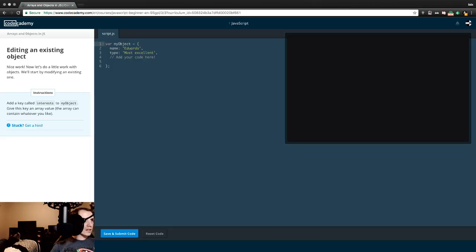Editing an existing object. Nice work. Let's do a little work with objects. We'll start by modifying an existing one. Add a key called interests to my object. We're going to add interests right here. Give this key an array value. The array can contain whatever you like. So we can do just a smattering of digits or numbers or movie.